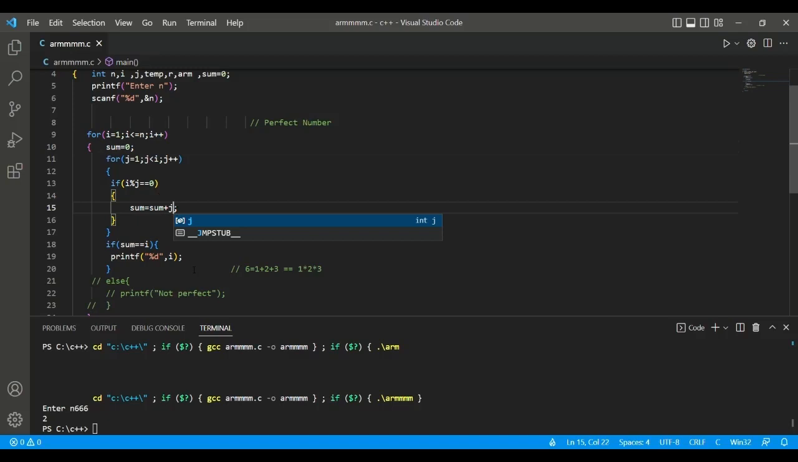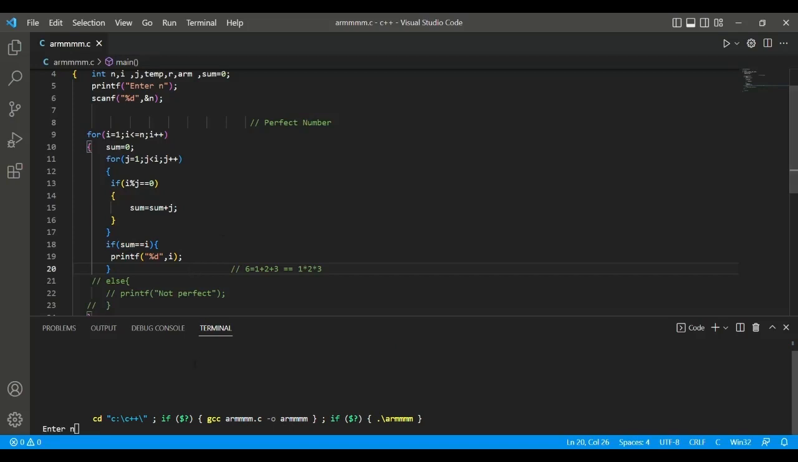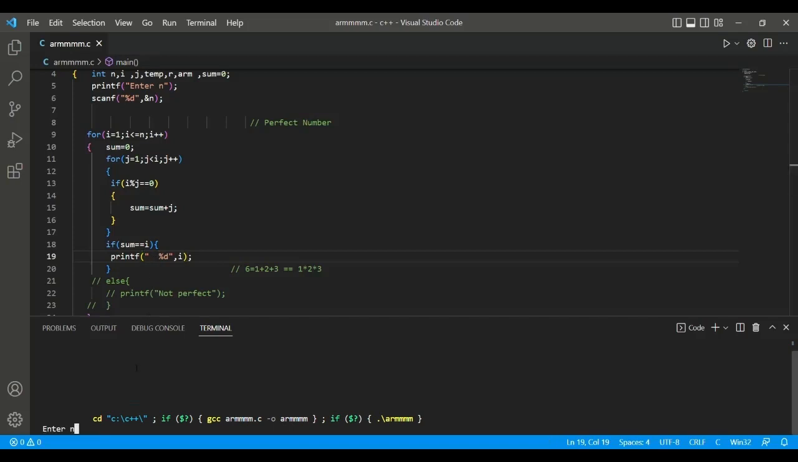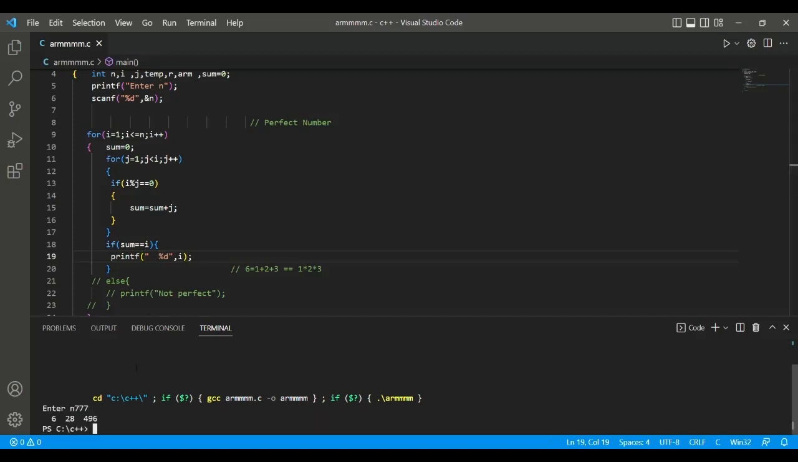And here, if sum is equal to the number which is entered by the user, then printf that I. Let's run this code. Here it is printing. So these are the range of perfect numbers.